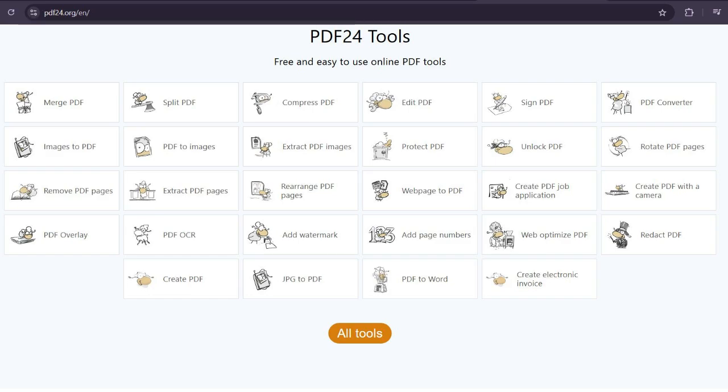In this video, you'll find out how you can edit PDFs for free with PDF24 Tools. If you're looking to merge multiple PDFs or edit PDFs, but don't want to do it yourself, then this is how you can do it by using PDF24.